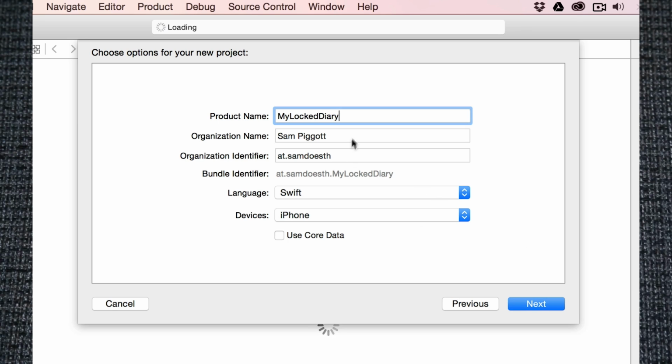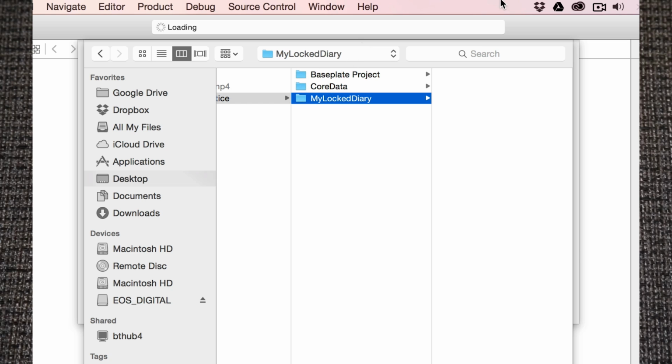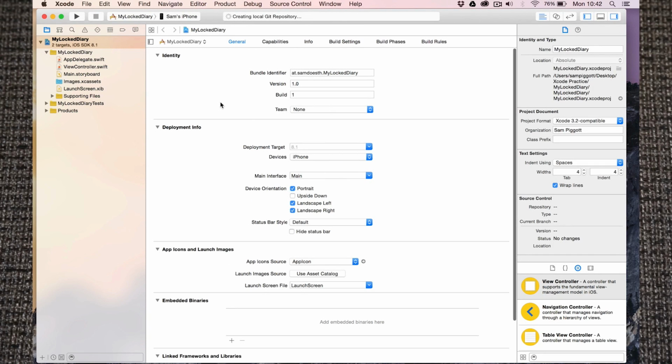And it's not going to use Core Data. We're going to set it up with organization name as my name. Bundle identifier is again just going to be my domain, so my website domain, but backwards. Language is going to be Swift, and we're going to be just creating for iPhone today. There we go, just created the My Locked Diary folder, and I'm just going to go ahead and create it in there. So we are off.